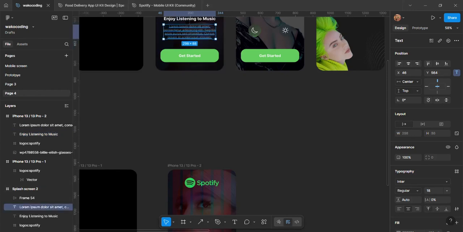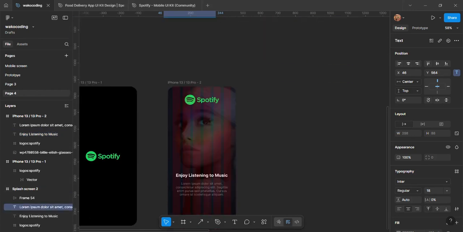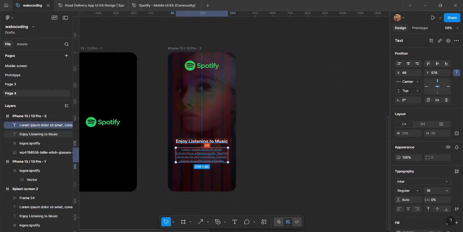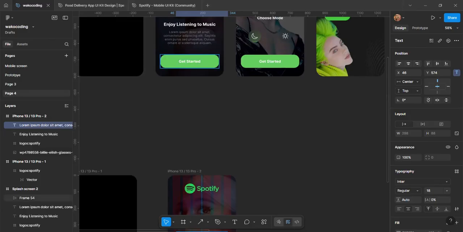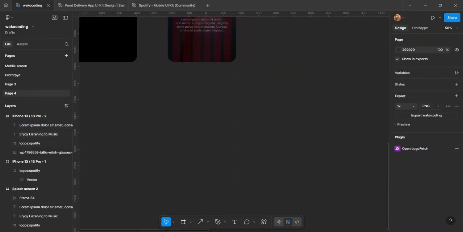Let's check the spacing between this text and this. Enjoy listening to music. So we can see it's 20 here. So let's take it, 1, 2, 3, 4. So 20. Yeah, that's it. So now let's draw this. Let's do our button.